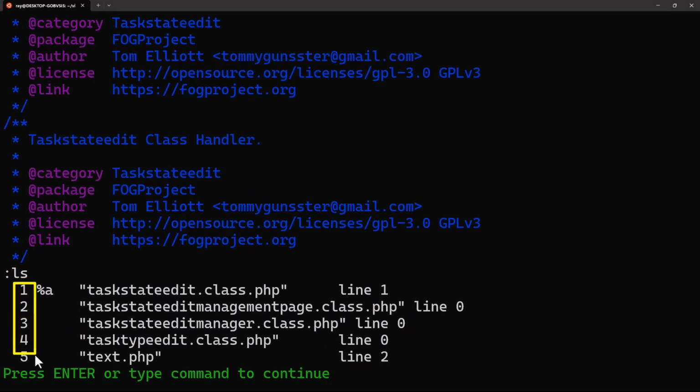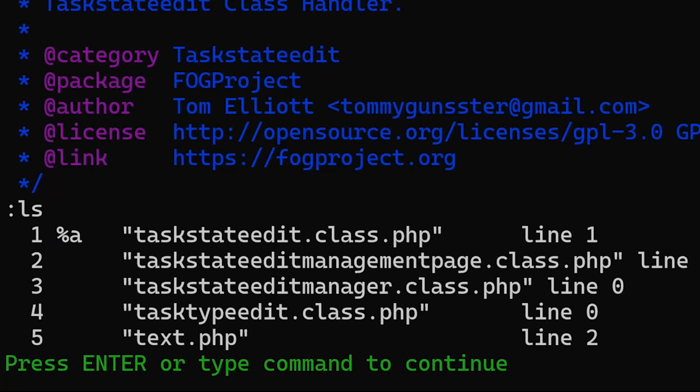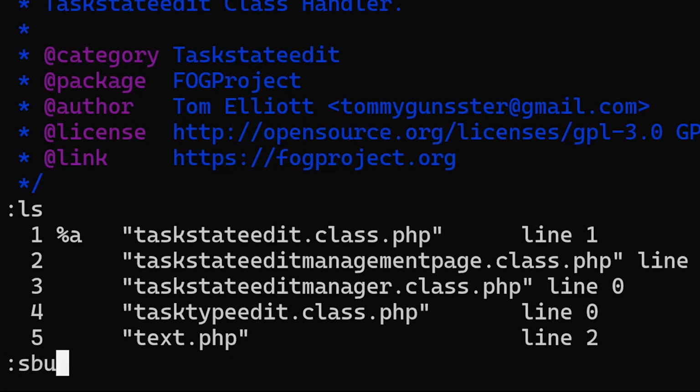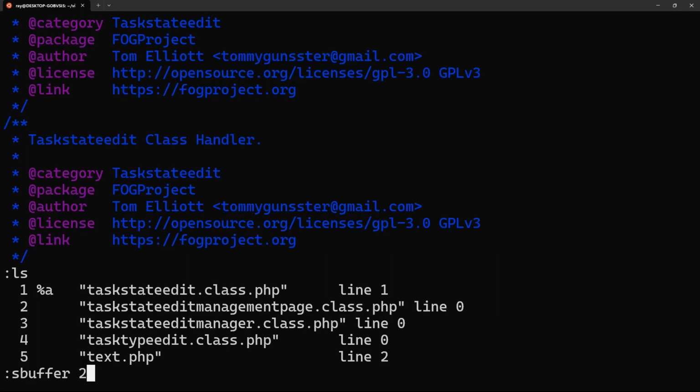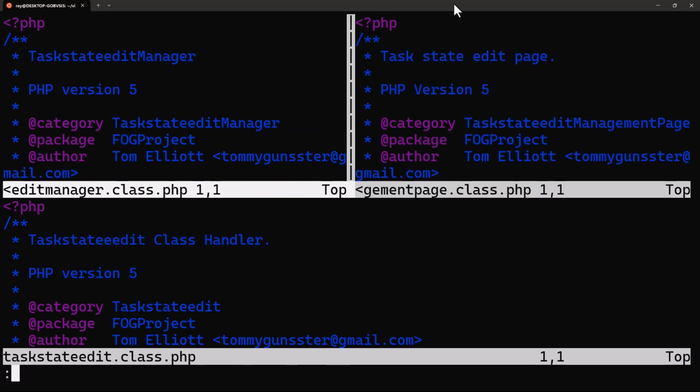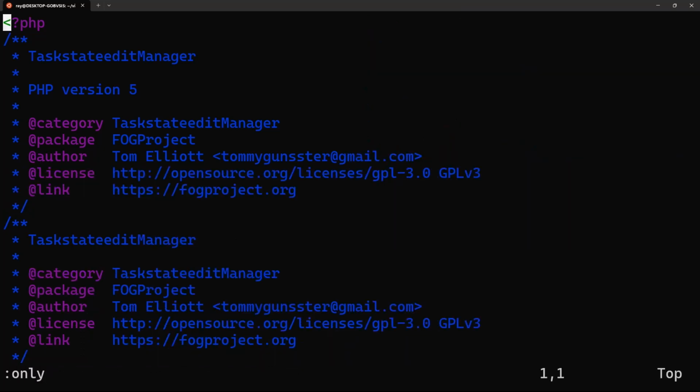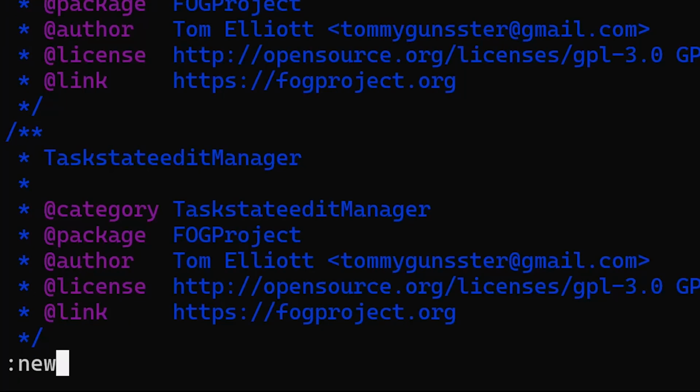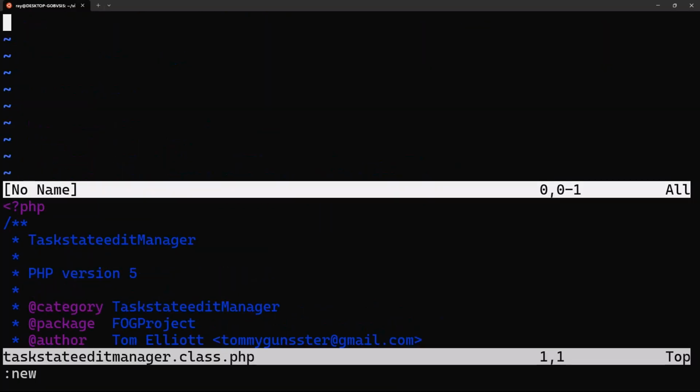Now you can split the window with a buffer number. sbuffer, for split buffer, will do horizontal splits, and you specify the number. vertical sbuffer will do vertical splits. We'll clear the screen again. And lastly, if you want to create a brand new unnamed buffer, you can use the new command. Make your edits and write the changes.